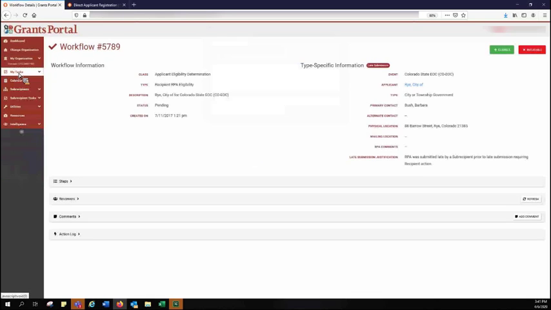Now, with this event, we understand that there's going to be a lot of RPAs. And so our business architecture folks decided that it may be helpful if we did a bulk RPA approval. And I'm going to show you how to do that.